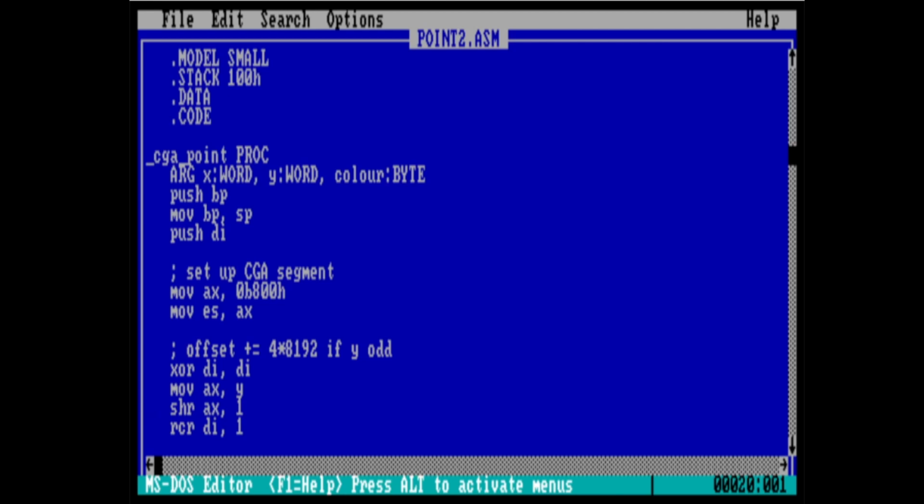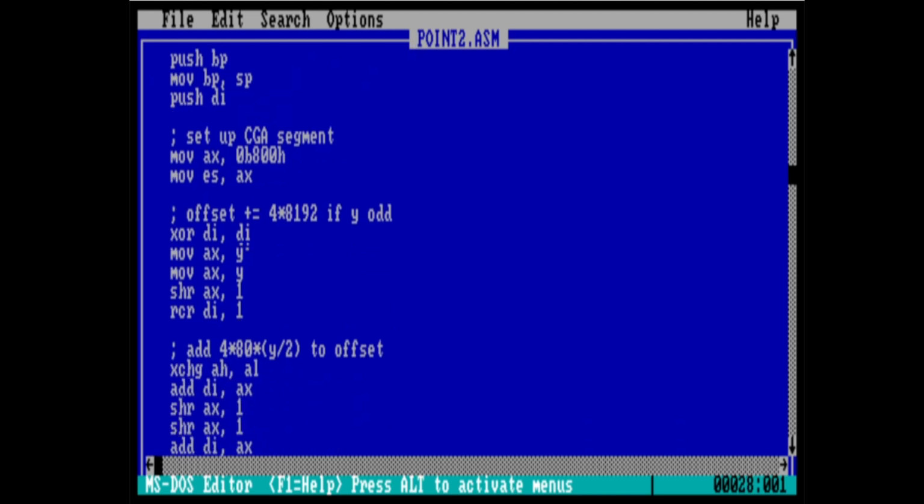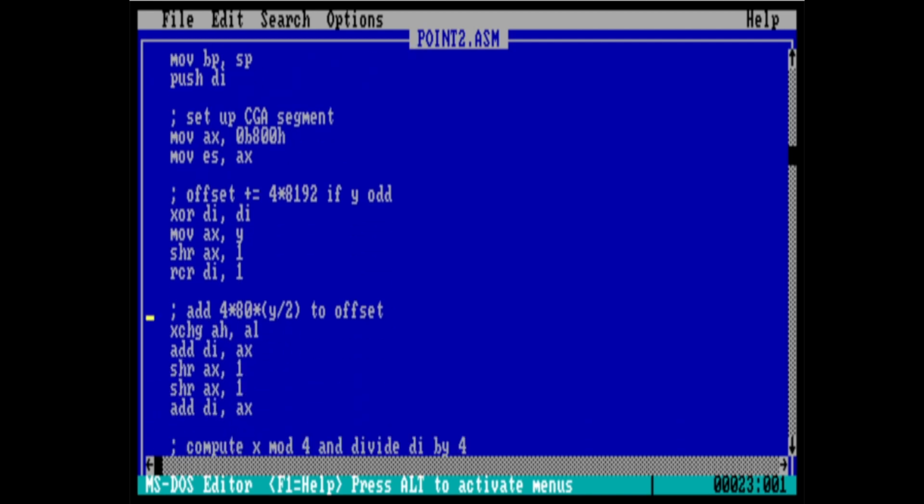And the carry flag will get set if it's an odd line. And so this single line of code here actually adds 4 times 8192 to the offset. So really efficient. So now we have y divided by 2, and this is precisely the value that we need in the next part of the computation.